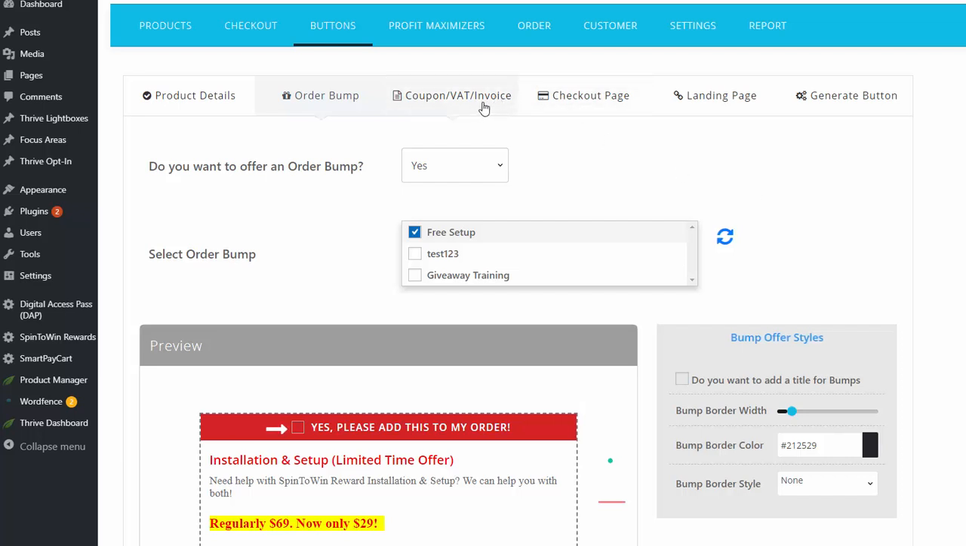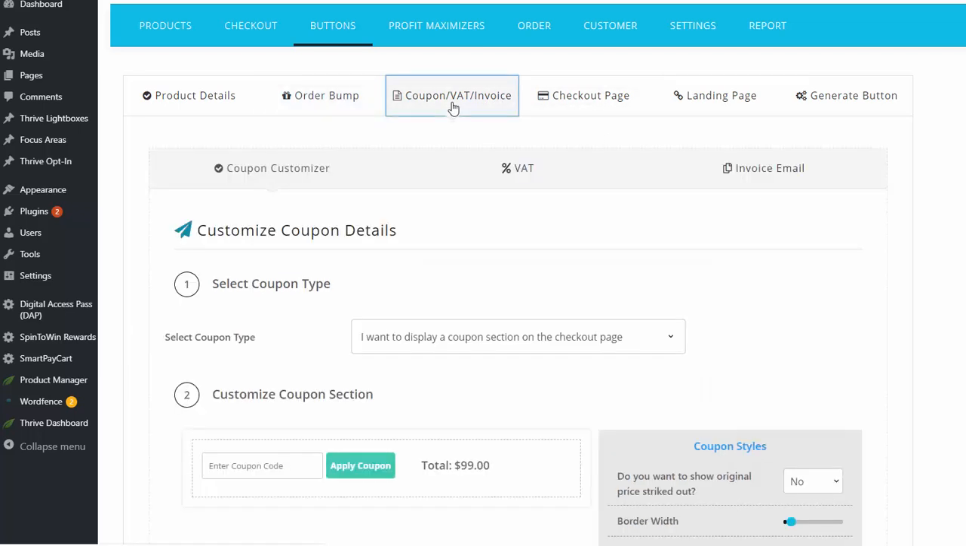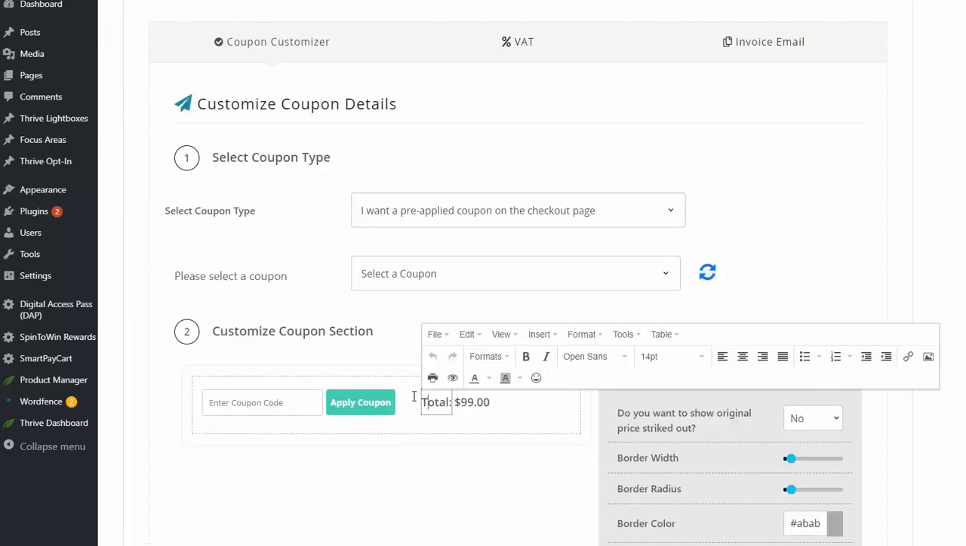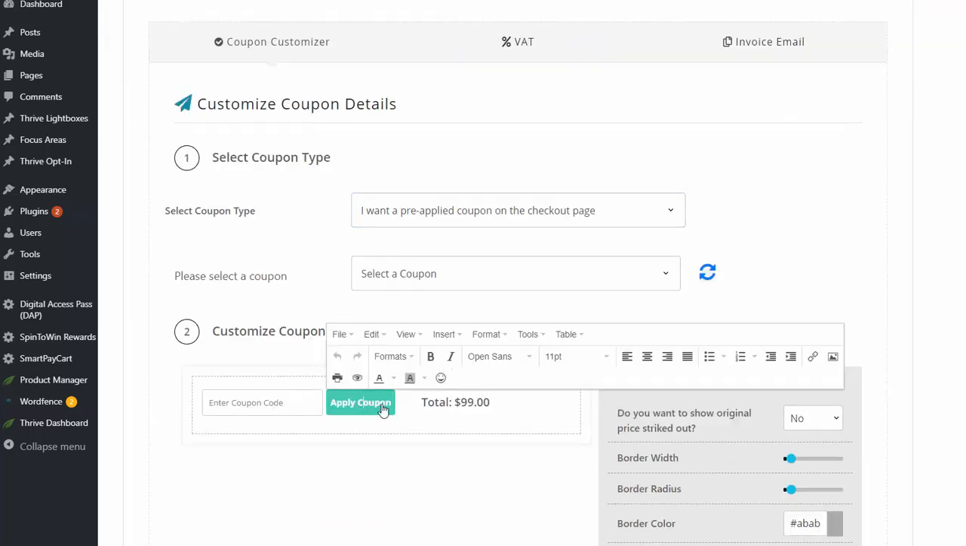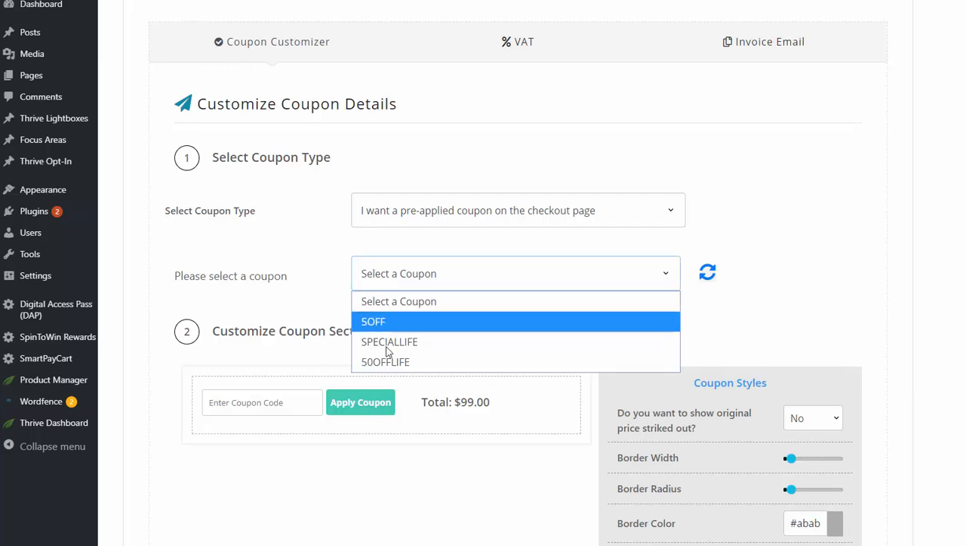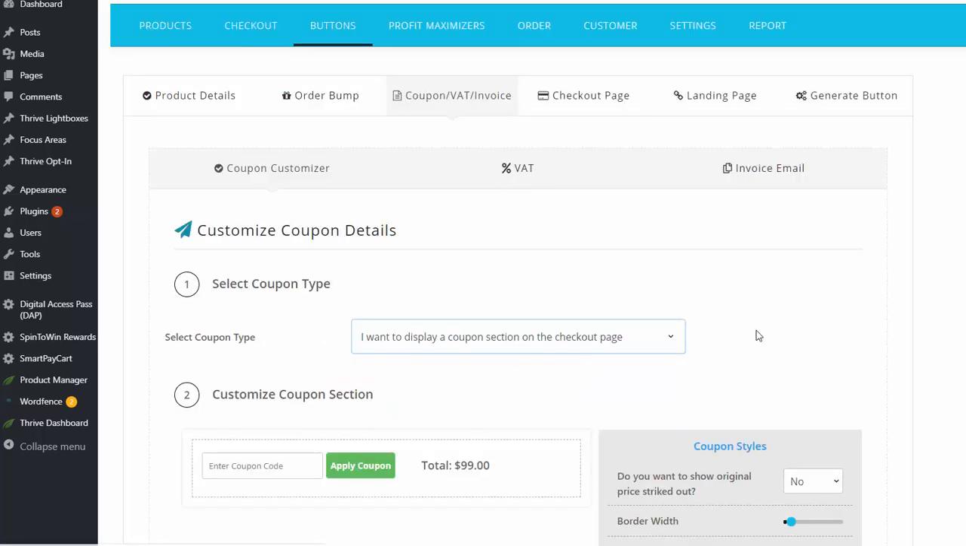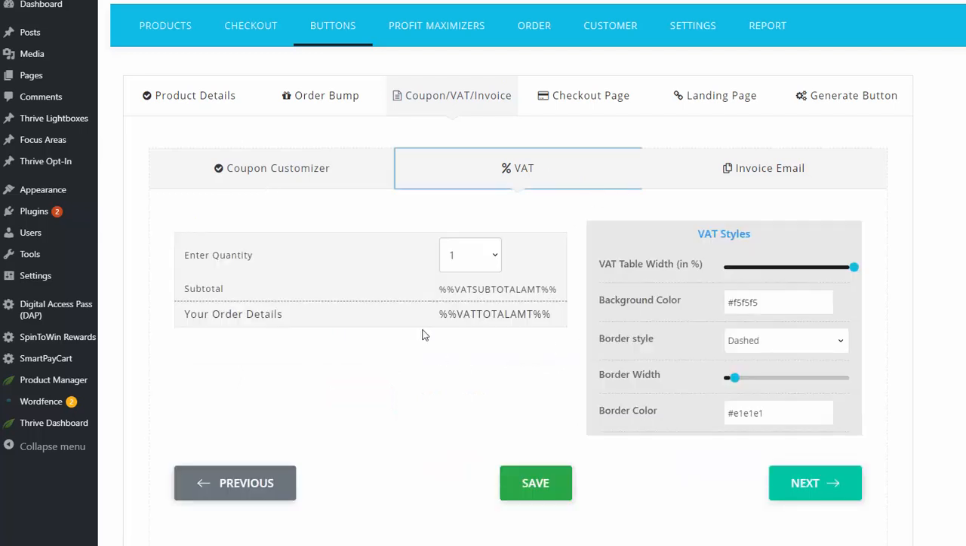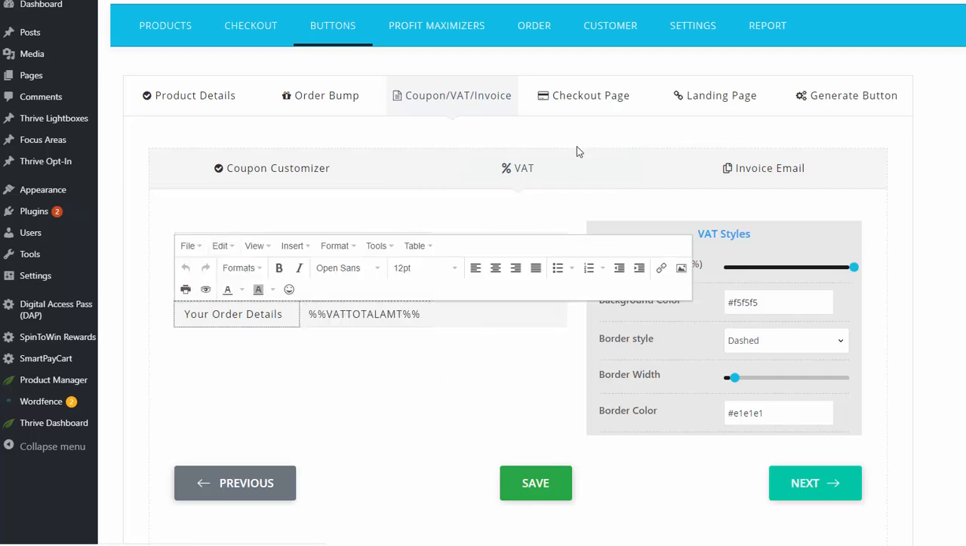All right, so after you create your order bump, next step is the coupon customizer. Everything you see here is click and edit. And it picks up the coupon details from DApp. You don't have to recreate them in SPC. You can just select it from here. And if you want to apply VAT calculation, you can go to the VAT tab here. You can customize everything that you see here. It will appear on the checkout. Everything is click and edit.